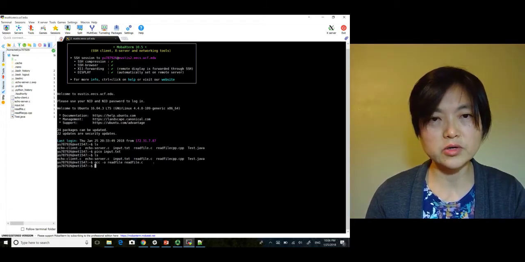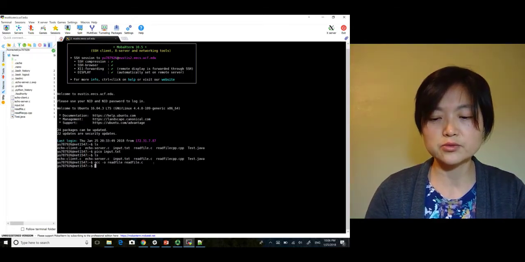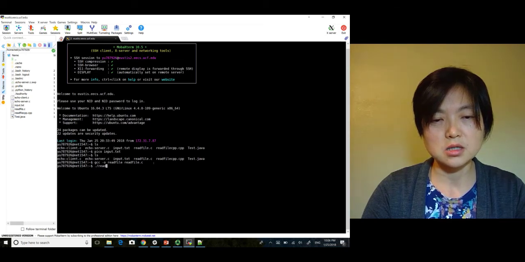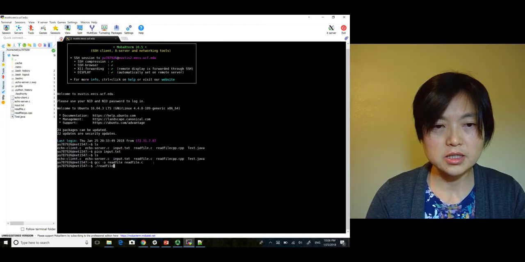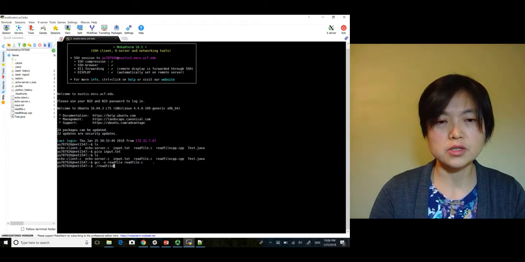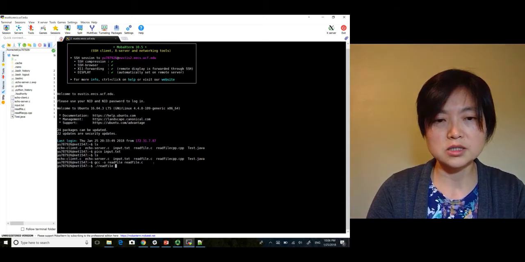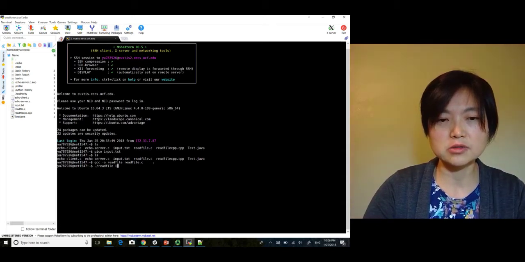So nothing, no error comes out. That means the compiling process was okay. When I run it, I do dot slash readfile. Okay, then my program needs some input because I wanted the argument to be this text file.